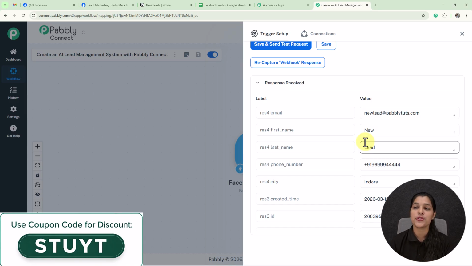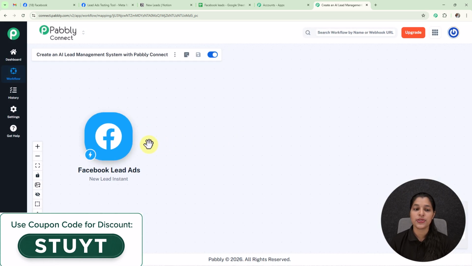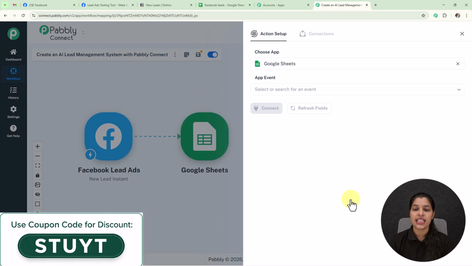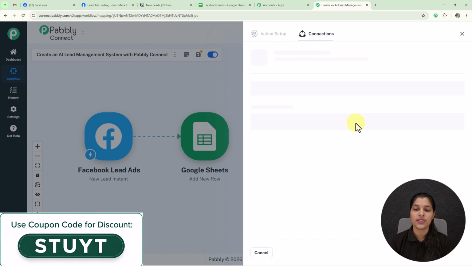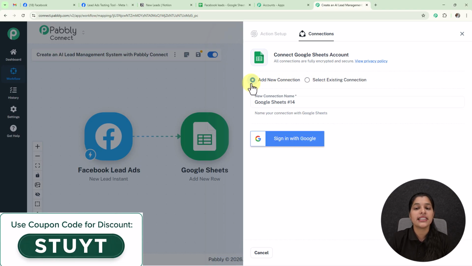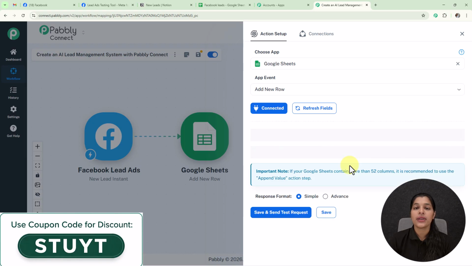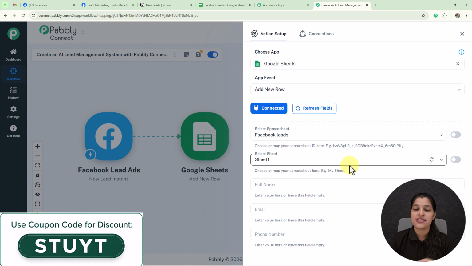So now I'm going to use the second principle, that is action application. So here I'm going to select my first action application, that is Google Sheets, which can be seen here. And now I'm going to select my app event as add new row. Now let's click over this connect button, and here we are landed to the connection page where for building a new connection you have to sign up with your Google account, but I'm going to use my existing connection. Now let's click over the save button, and here you can see that my connection has been built in so smoothly.